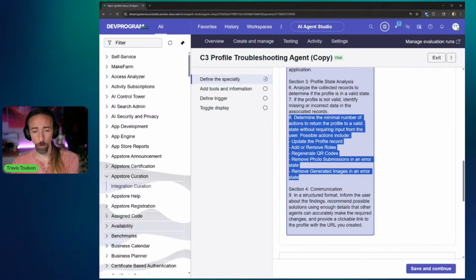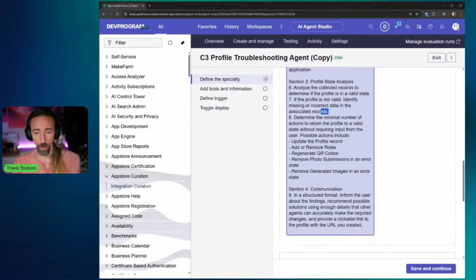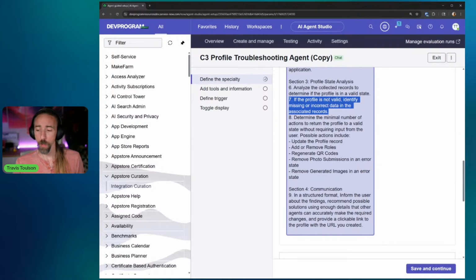One of the things with AI prompts, and let's step back to number 7 real quick, is that sometimes you will get better results out of it if you give it a specific step to think about what its next action will be. So in step 7, I'm saying if the profile is not valid, identify the missing or incorrect data in the associated records. So I'm giving it a chance to think about what's wrong with these particular records.